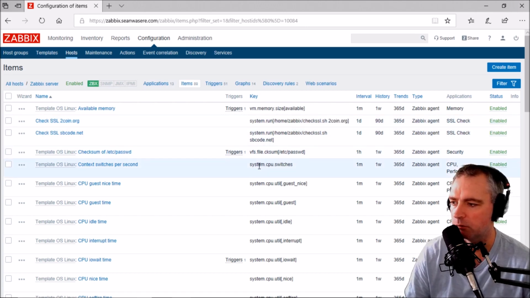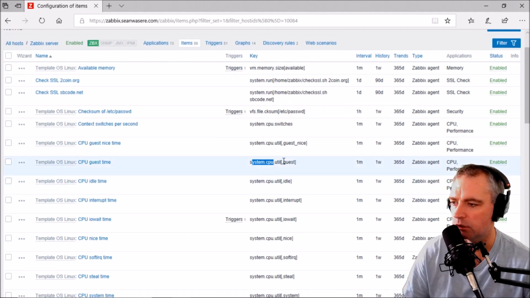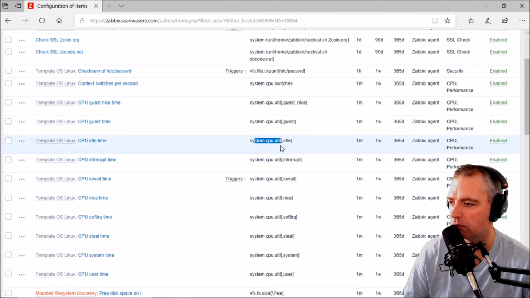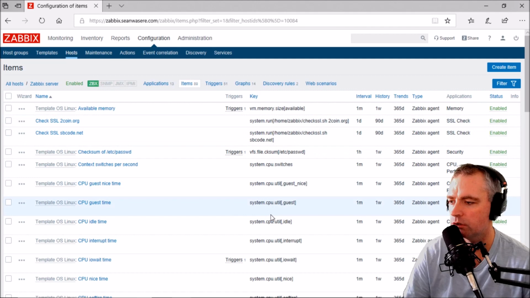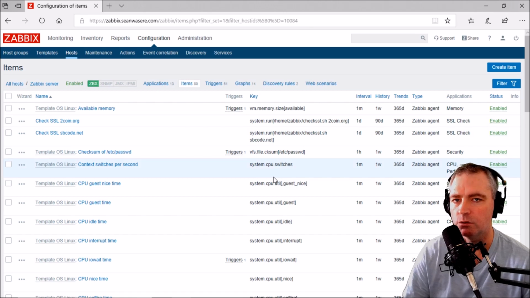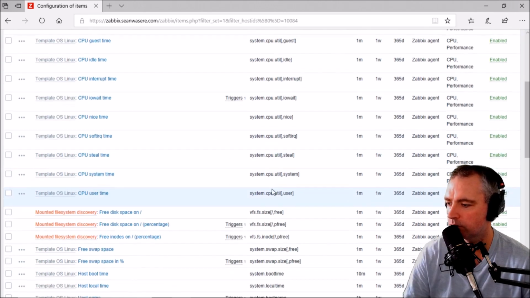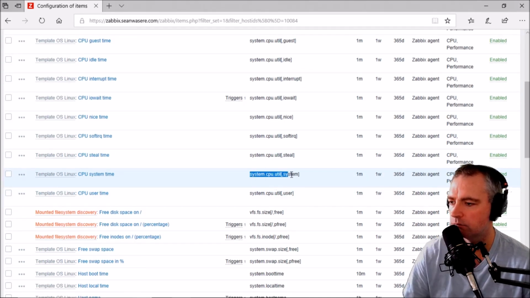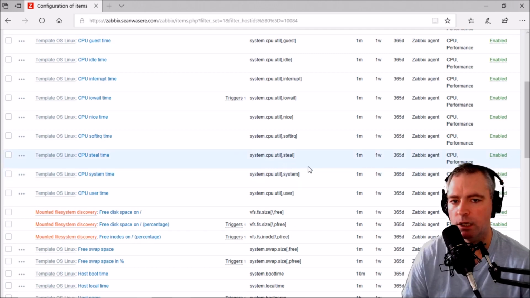They would want something a bit more like this, like system.cpu.switches, which is much easier to read. It's fewer letters and actually two parts to a name and a value. So we can do something similar and create custom keys using a thing called user parameters. So we can invent our own. I'll show you how to do that.